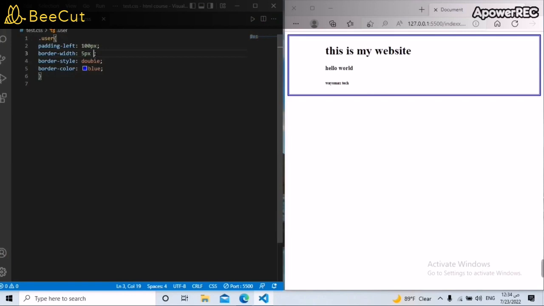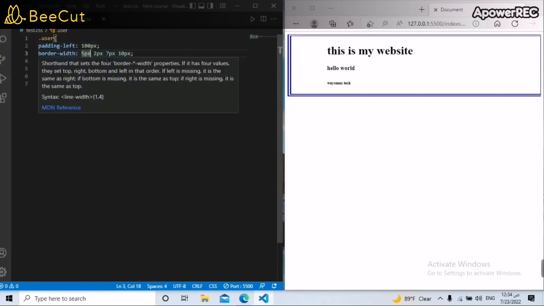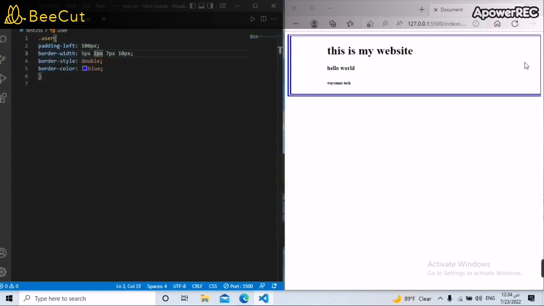The first one is top, and the second one I'll make 2 pixels, and the third one I'll make 7 pixels, and the fourth one I'll make 10 pixels. The first one is top 5 pixels, and the second one is the right, which is 2 pixels.